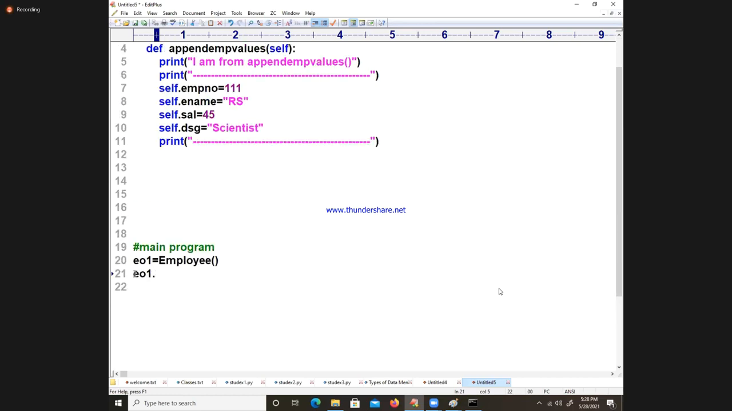What are the values before calling the method? eo1 is equal to Employee. What are the values of eo1? Empty. This is called empty.